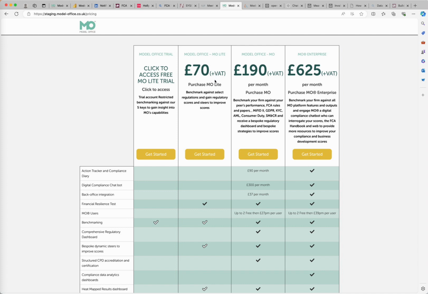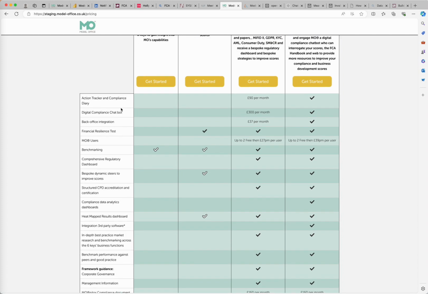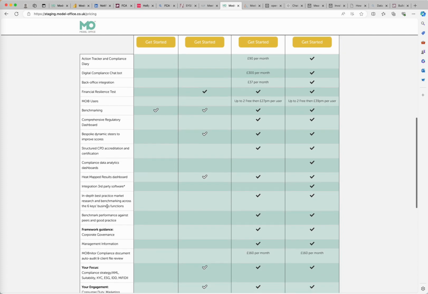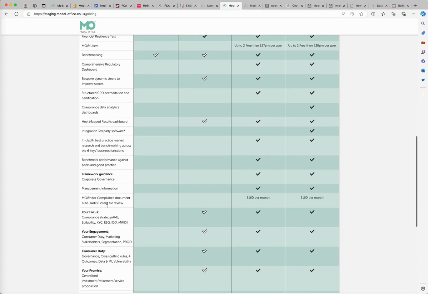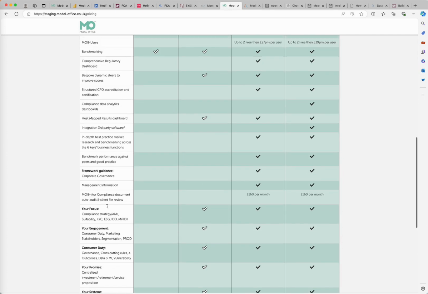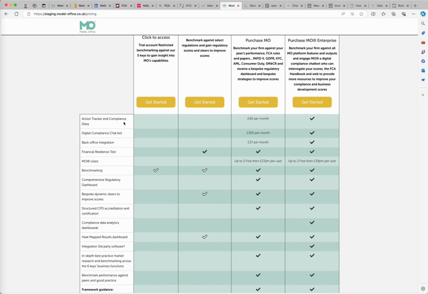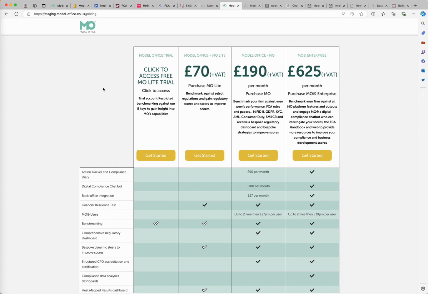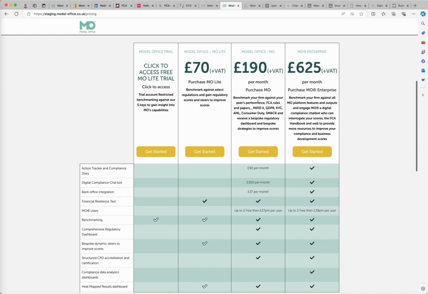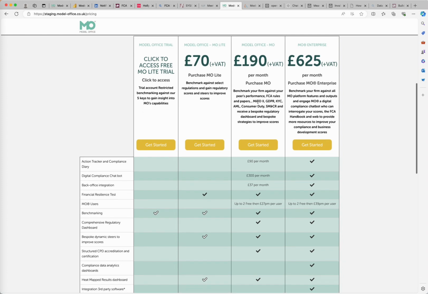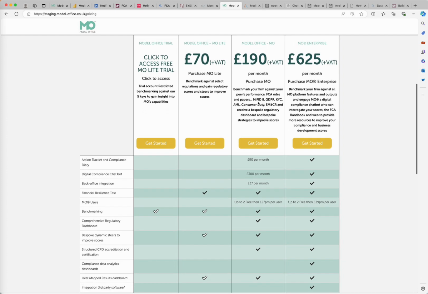Then there's the light version, and as you can see on the left hand side here, there's all the features and benefits that apply to Model Office, and you can pick and choose whatever you feel that you want as you move through. It's on a modular basis, so the system can grow with your business. So you can choose to go for the light version to start with and add on bolt-ons if you wanted to. The classic version, which is this version here, is where the majority of firms actually choose to go.